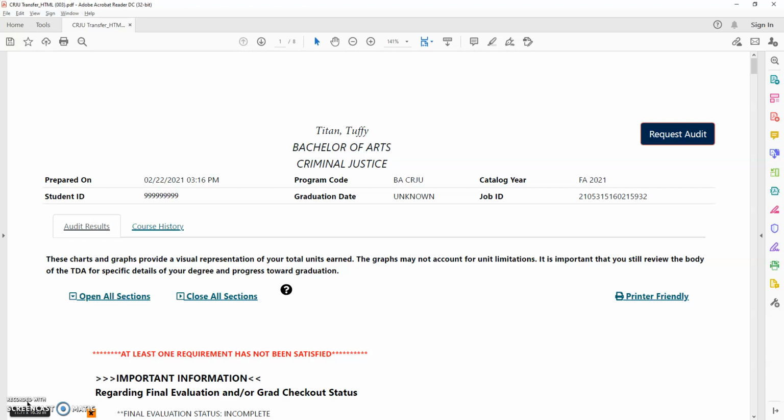The TDA I'm using is that of a fictional student, Tuffy Titan. Okay, so starting at the top of your TDA, the first thing I want you to notice is here, the catalog year. The catalog year for this student is fall 2021. All of you will have different catalog years that will depend on when you entered Cal State Fullerton, or possibly when you entered higher education in California at all.